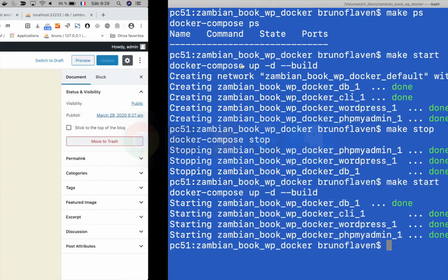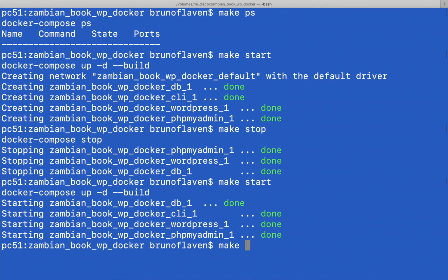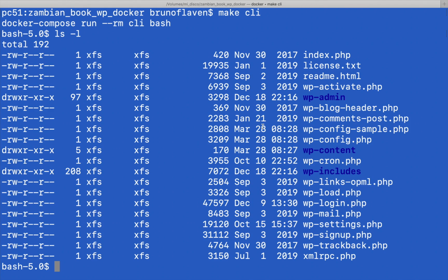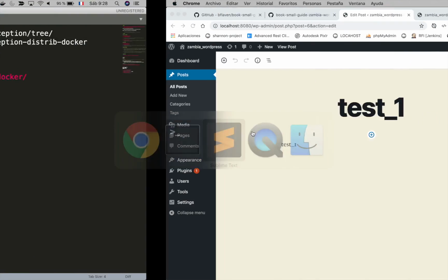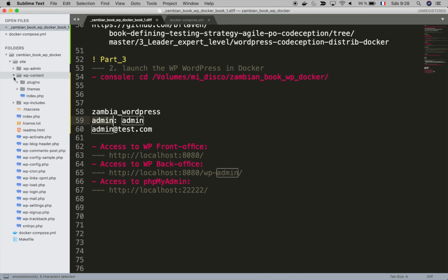And what else can I show you? I can make CLI, which means that I will be inside my directory, inside my tree here, but with the full stuff.